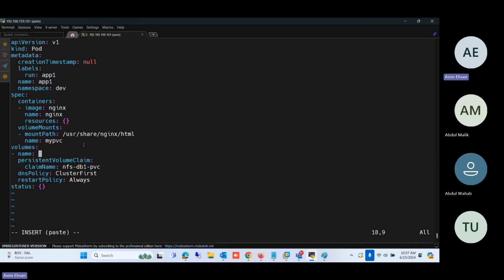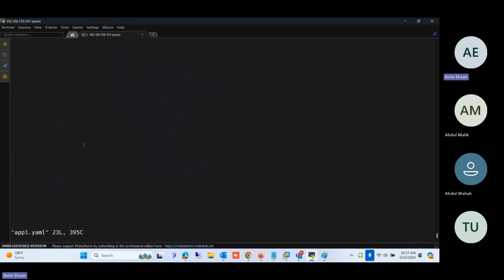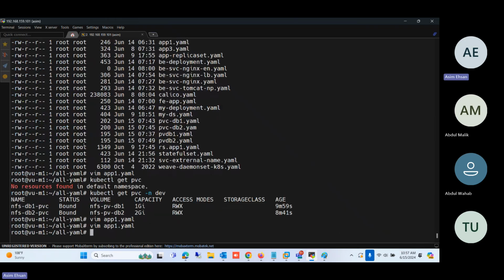If I make this name different, like web root, then I also have to write web root here. And I believe this is also going to the dev namespace. Okay, and let me apply this.